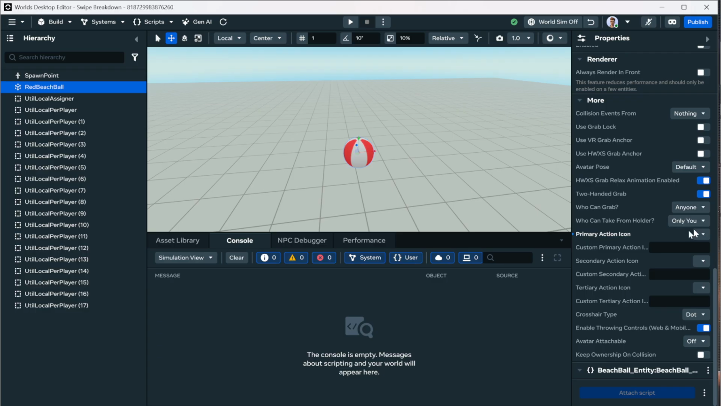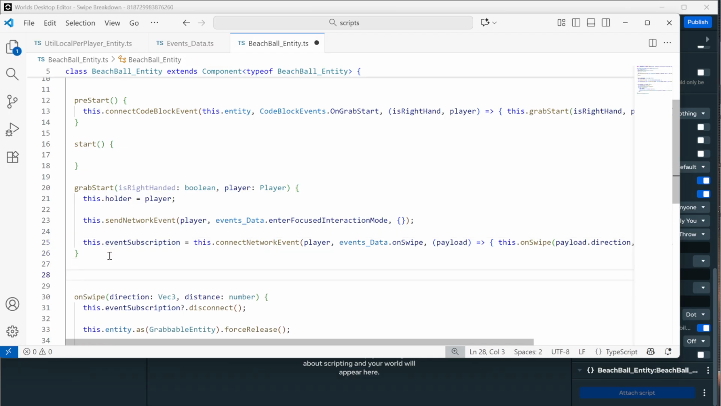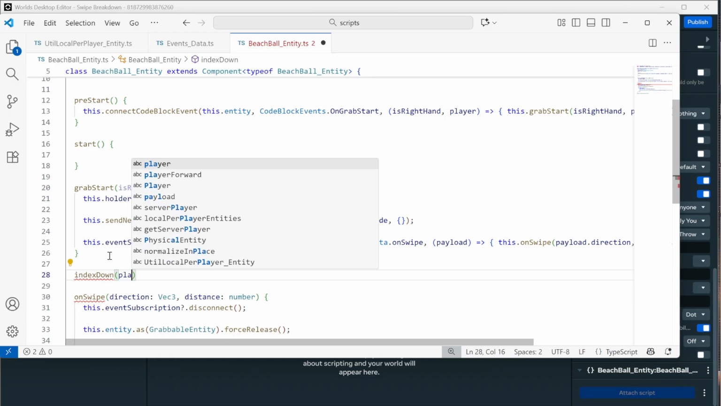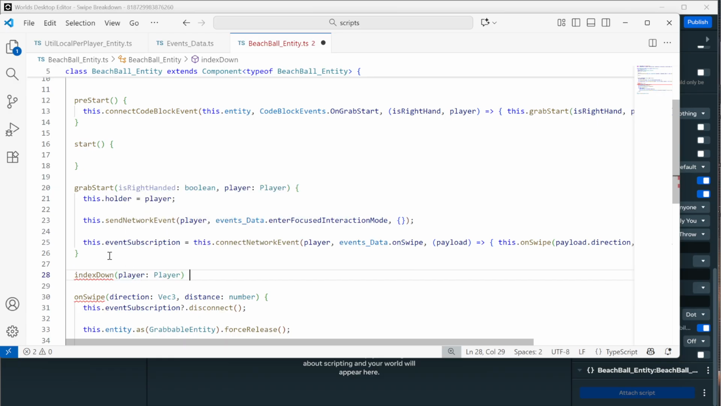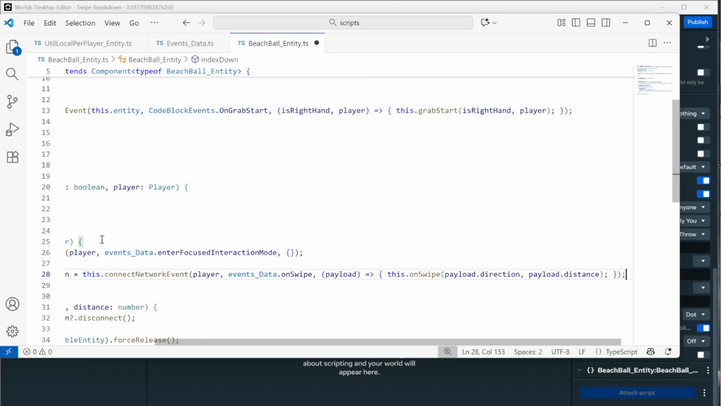Here we have throw. Okay, so we got our primary action icon set to throw, and we know that the primary action is the index trigger, so we can then go into our script and grab another one. So we have grab start goes first, they grab the item, and then after grabbing the item, we want to have the index down, and then parentheses, which is received with the player, player, and curly braces. And on index down, that's when we want to send this networked event and do this whole thing. So we're just going to move these 2 lines down here to index down.